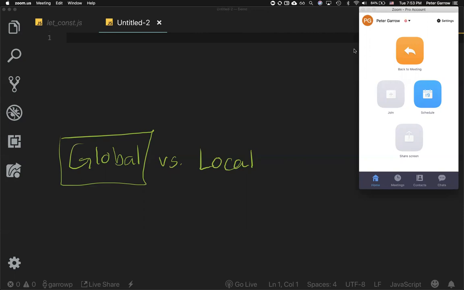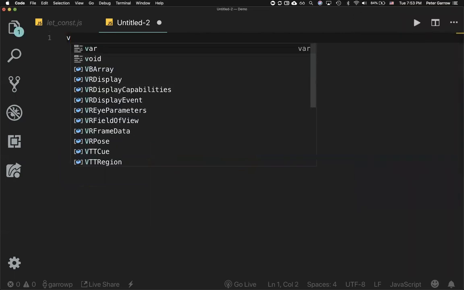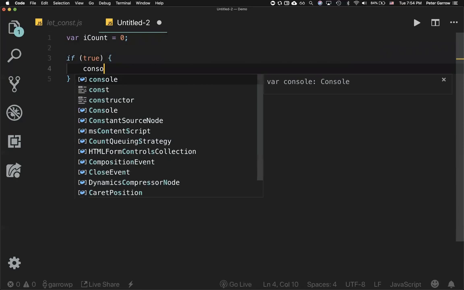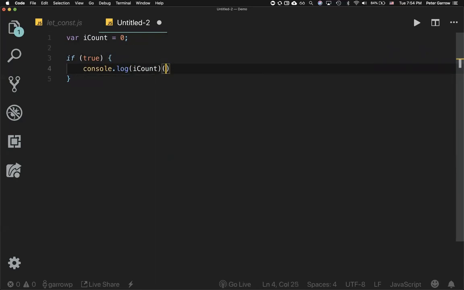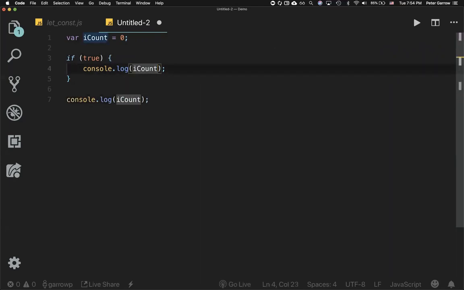I'm going to talk about how we can get from global to local, and discuss what's happening in the background with JavaScript, making things global variables right now. So let's just take this for example. Let's say we have var iCount equals 0, and then we have if true, console.log iCount, and then let's also console.log iCount out here. Okay, let's actually do a plus plus so that we can see that something's a little bit different.